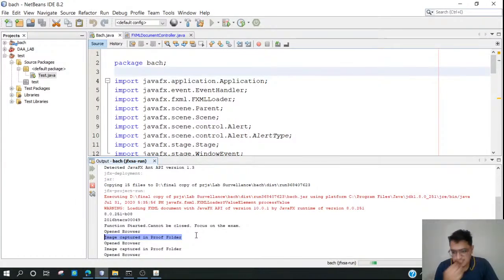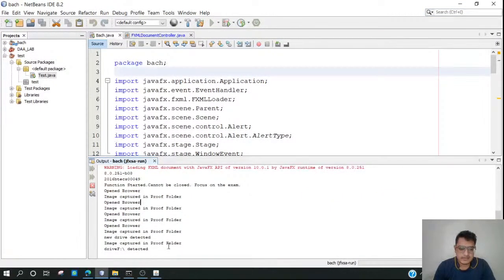So the first functionality of the project which we have created has been tested, right? And the image has been stored, and I will show you the image in a little while. So now I'm inserting a pen drive into my system. I have inserted the pen drive, and you can see a drive F has been detected.